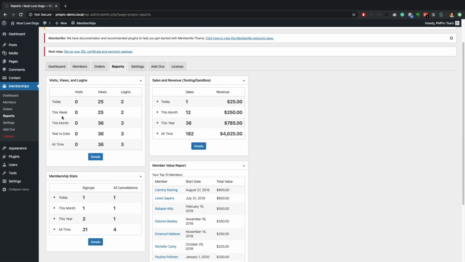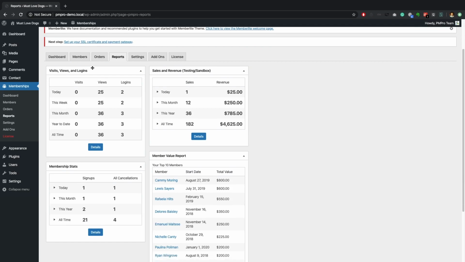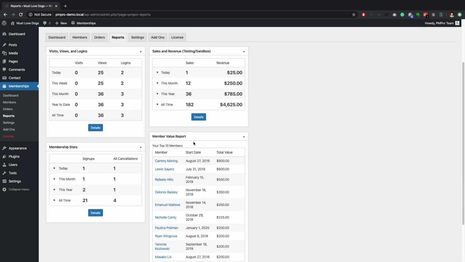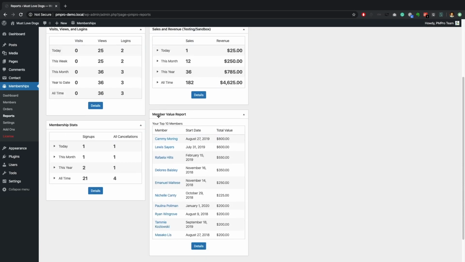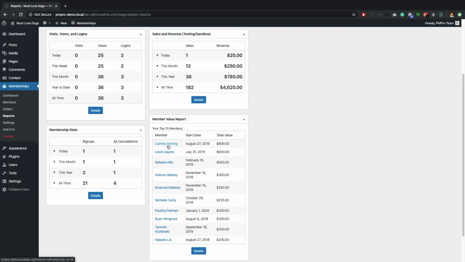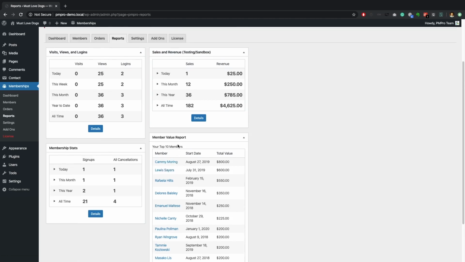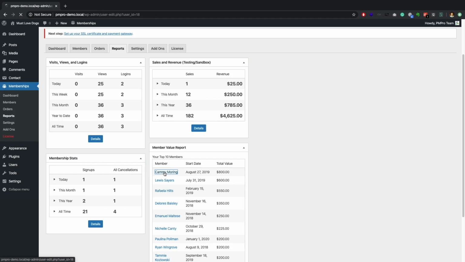Let's go to our reports. So over in our report section, you've got your visits, views, and logins. You've got sales and revenue. You've got membership stats and member value reports. This is essentially showing you your top 10 members, and it shows how much money they have spent with you. So if you want, you can really send Cami Mooring over here a card saying thank you, or perhaps a t-shirt or something like that if you wanted to.